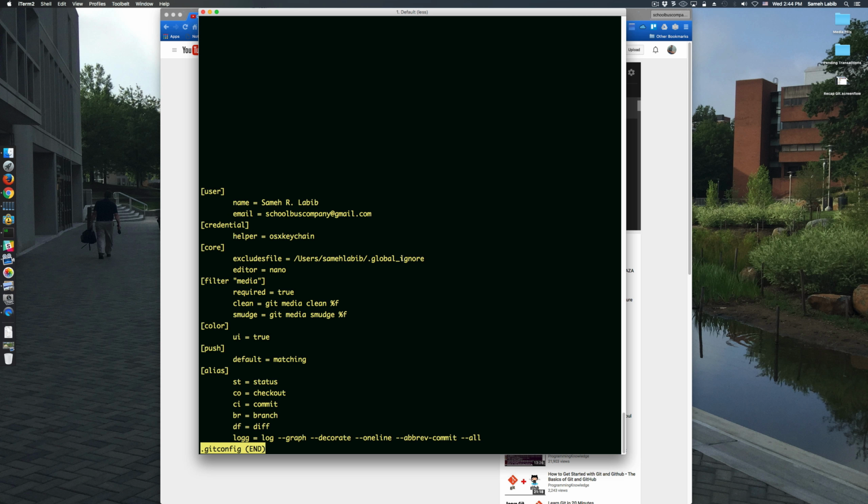This, that, the other thing. Editor equals nano. And notice that there are different sub configurations or subtitles here. I'm not sure what put these things in here. Color equals true. Push default equals matching. I think that was something I had to put in so I wouldn't get a certain error when I ran git.